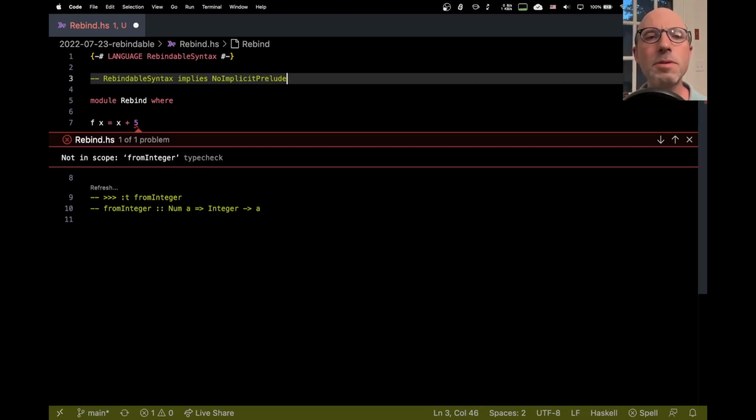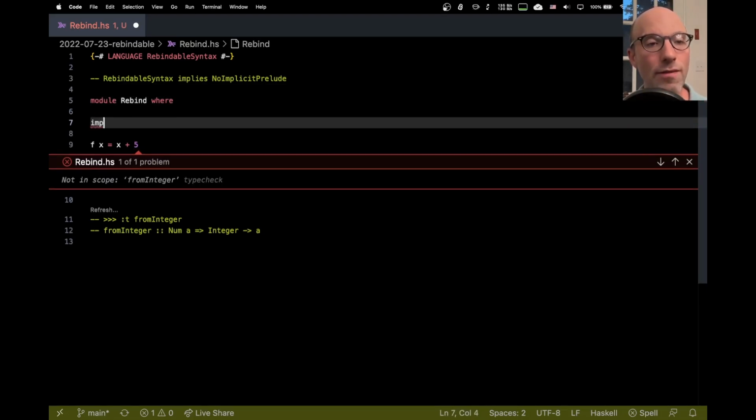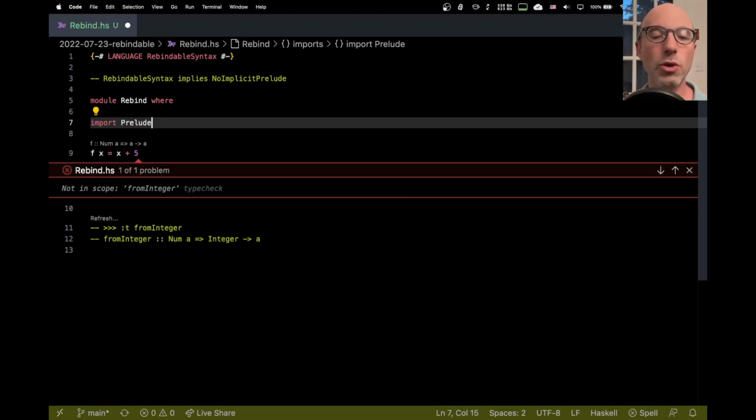And that's because rebindable syntax is useful when we want to change the meaning of Haskell programs. So usually when we're changing ordinary syntax, that means we're doing something slightly strange, and probably the Prelude isn't going to work out very well for us. But we can always import that manually. So if I say import Prelude, now everything is okay again. It's going to know where fromInteger comes from. But actually, I don't want to import Prelude.